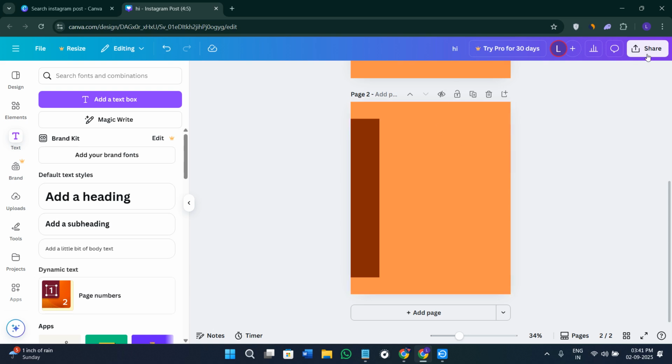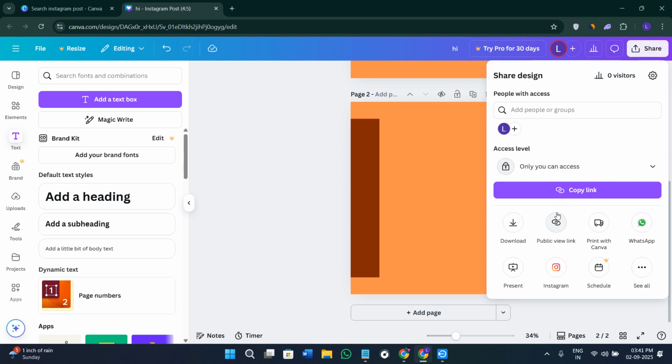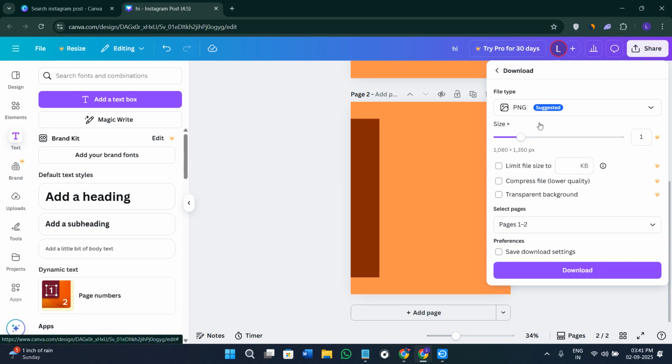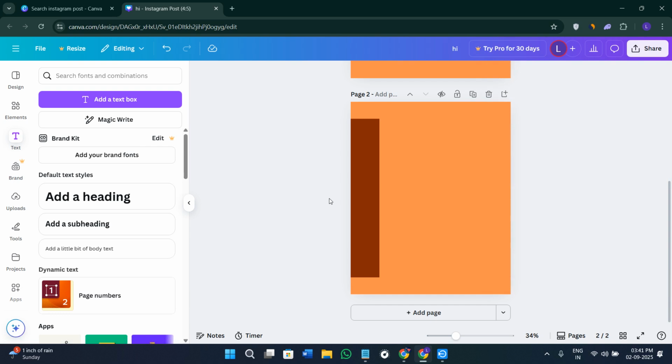So once you are done editing, simply click on the option of share in the top right hand corner of the screen. Then you can download the PNG format of your posts, and now your carousels will be ready.